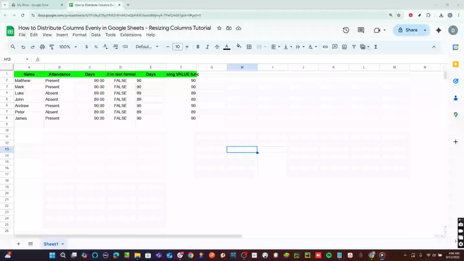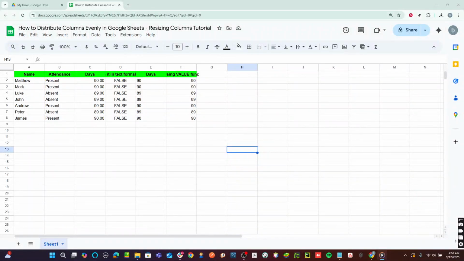In today's video, I'm going to teach you how to distribute columns evenly in Google Sheets. This tutorial serves as a handy guide for anyone looking to streamline their spreadsheet layout by resizing columns effectively. Let's dive right in. First, open Google Sheets.